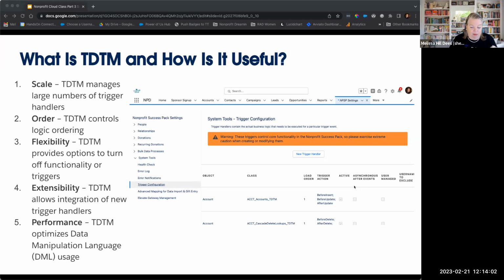If you're like me, Apex code can be a bit intimidating. So why would we want to even delve into the table-driven trigger management? I was happy for many, many years to know nothing about it. But it actually has some benefits. And some of the benefits are listed here. And we'll touch on some of the other benefits that may hit closer to home for us as nonprofit admins in the next couple of slides.